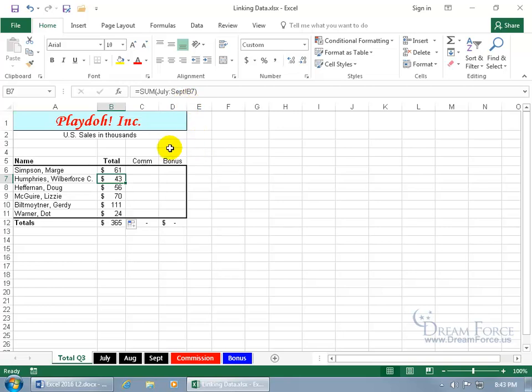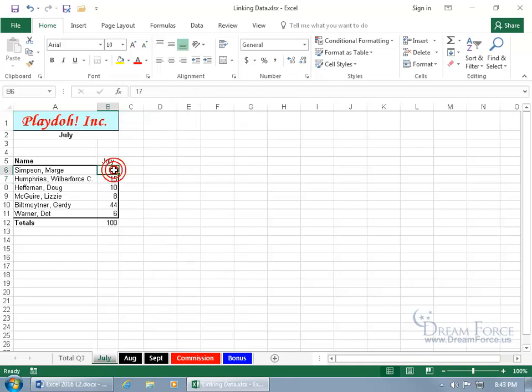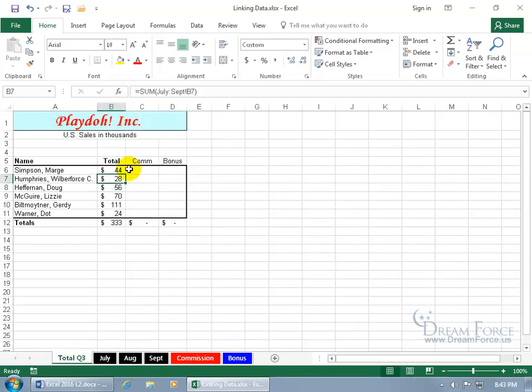Now because these formulas are pulling in the numbers from the other worksheets, they are linked, so any changes that I make on those other worksheets, it'll update it here. So like for Marge, 61, and then for Mr. Humphreys, 43. So if I come to July, and I go 0 and 0 for Marge and Mr. Humphreys and go back to the total, instead of 61 and 43, they're now 44 and 28.